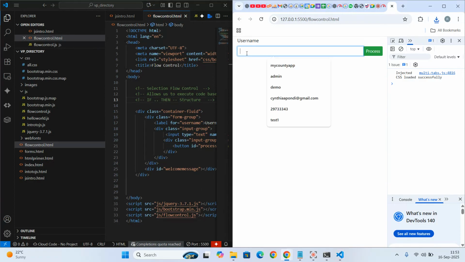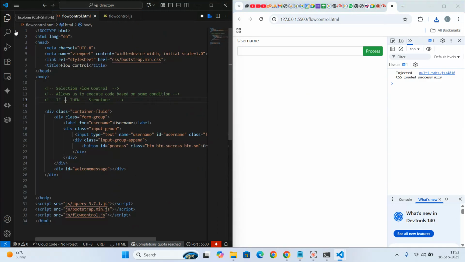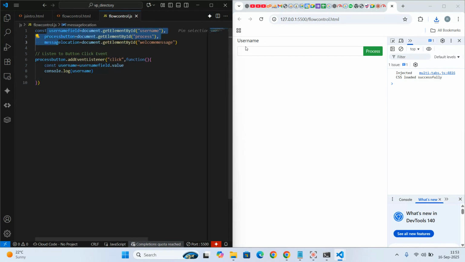Again, you can see that's how you go ahead to fix your program as we move along. So now that we have everything running, what this code says is that I have these three variables: this username field, this process field, and where the message is supposed to go down here.